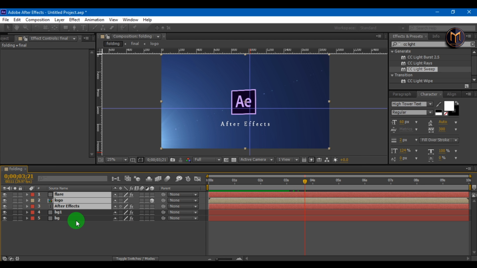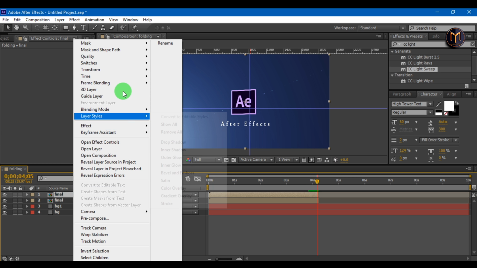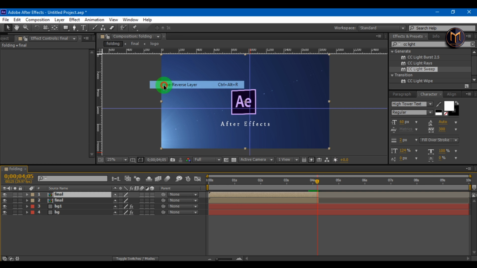Now we need to create logo folding. For this we need to reverse the time frame, as we have created this in our previous particle logo effects tutorial. Trim the composition to near about 4 second duration. Now create duplicate of final composition. Now select the above composition and change time to time reverse layer. This will create a reverse effects.